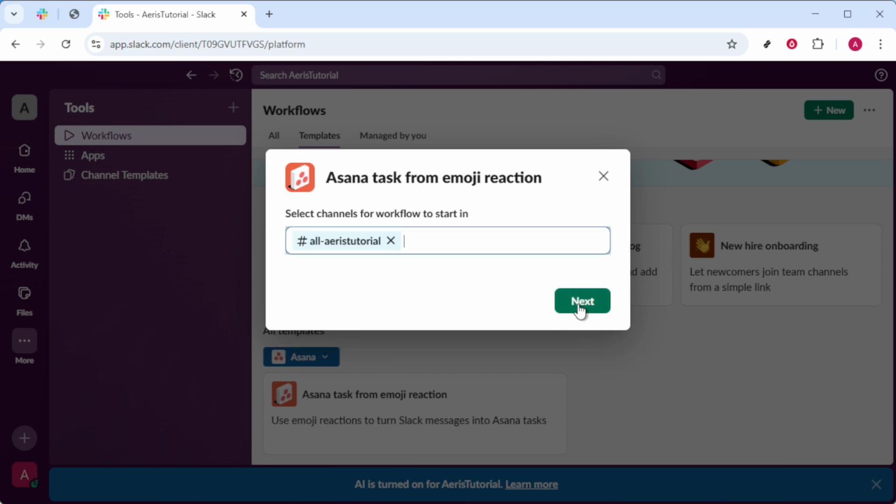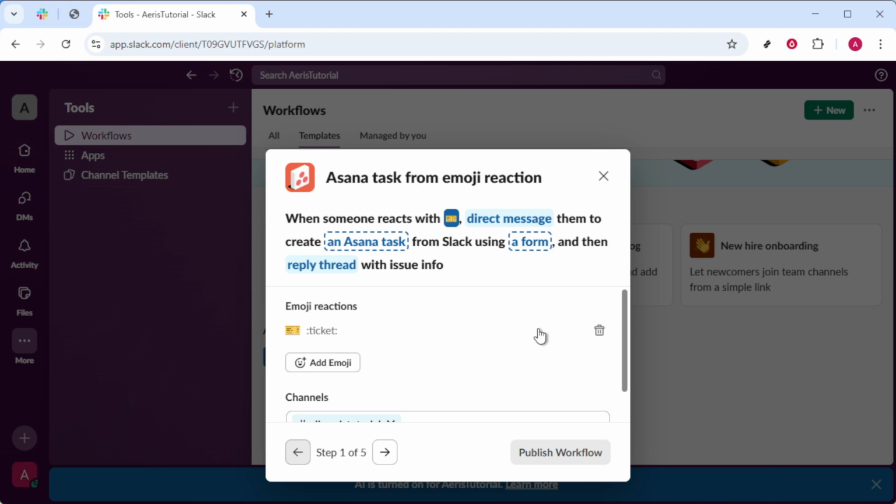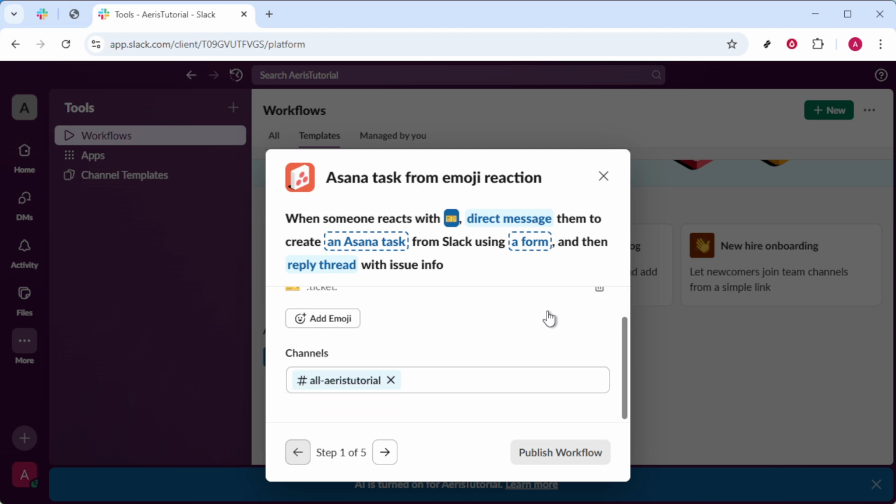What this means is that you can get updates straight into your Slack channels, create tasks, and more, all without leaving your Slack interface. And there you have it. You've successfully integrated Asana into Slack, a move that's sure to enhance your productivity and keep you on track with your projects.